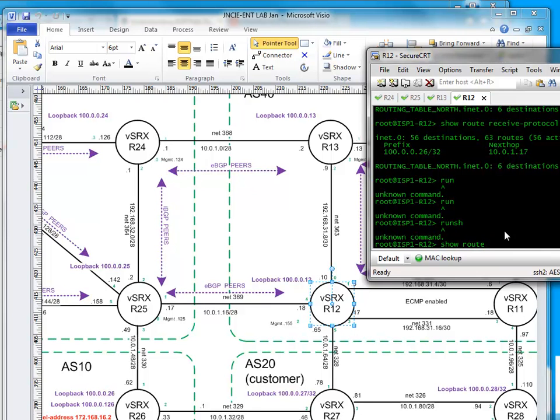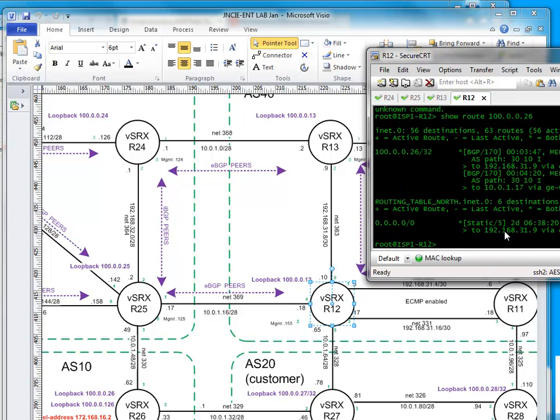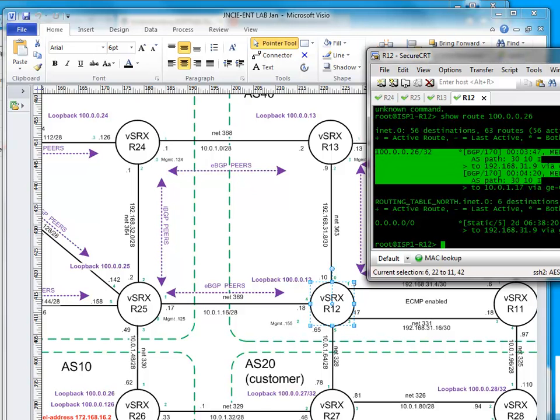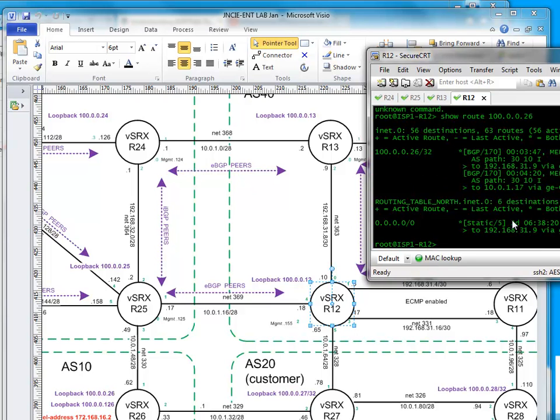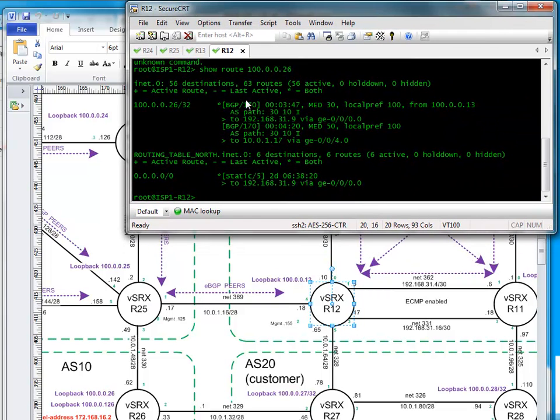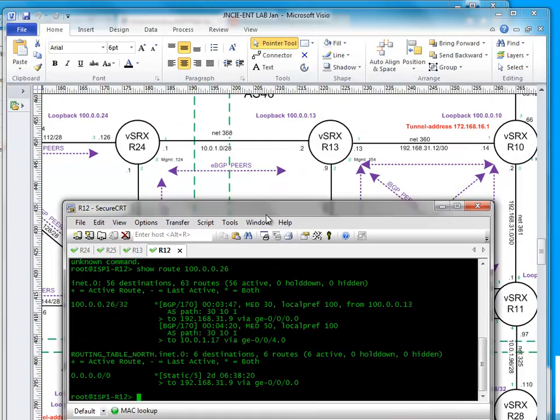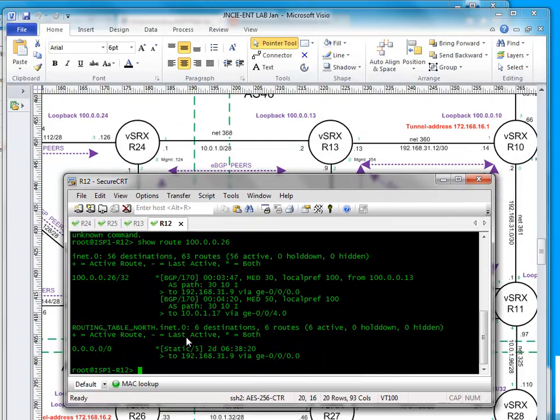Show route 100.0.0.0/26. I'm right. Okay, brilliant. So here, particularly on R12, we can see it was receiving it from two different directions. We can see that we're getting a BGP MED of 50 from R25, and we're getting a BGP MED of 30 down from R13, and so R13, having the lowest MED value, is the preferred.